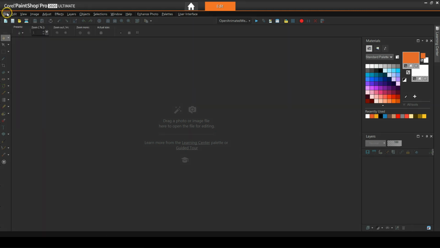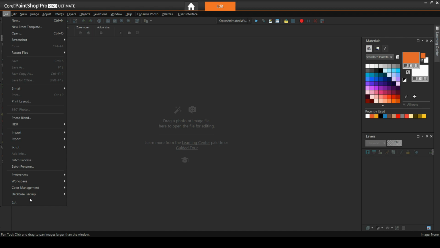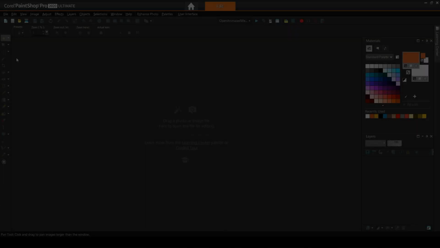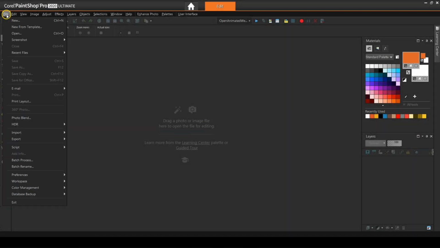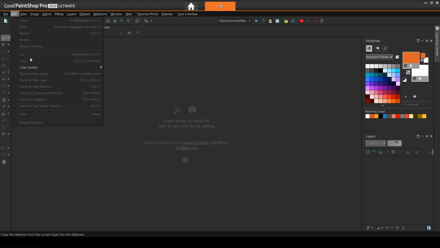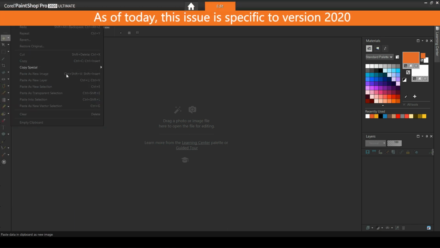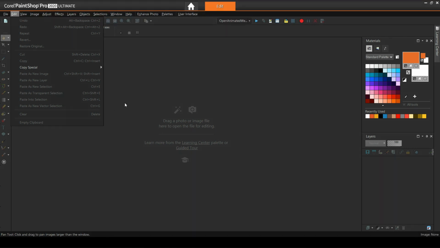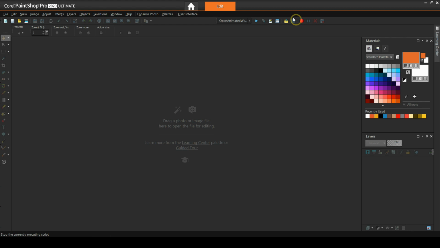Let's restart PaintShop Pro again. We're back again, but unfortunately, the keyboard shortcuts have switched back to their default values. They were not supposed to. The rest of our customization is still here.